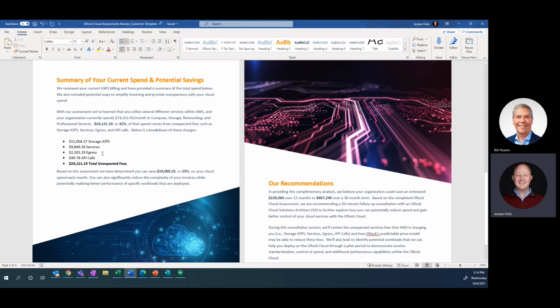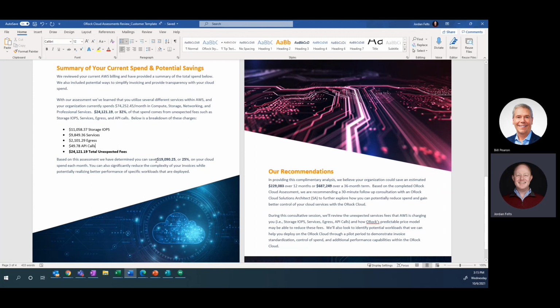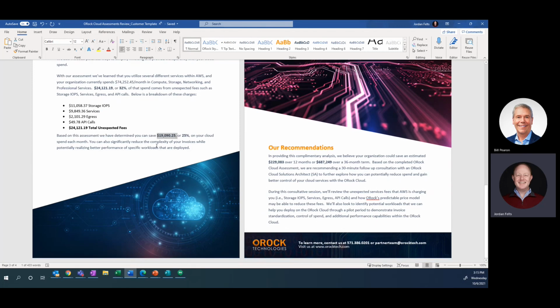With the ORock cloud bill, we provide a predictable price model, and we don't charge for data access, data egress, things like API calls, additional storage performance, IOPS, or professional services. All of this is flat rate and inclusive in our ORock cloud pricing, whether it be our infrastructure as a service, our platform as a service, or our storage components. And this particular customer, in an apples to apples comparison, would save nearly $20,000 and have a much more predictable price month in, month out with the ORock cloud versus their current spend with AWS.